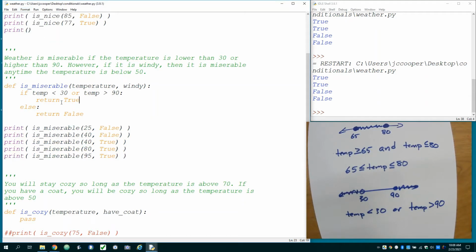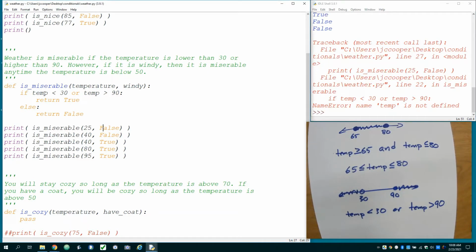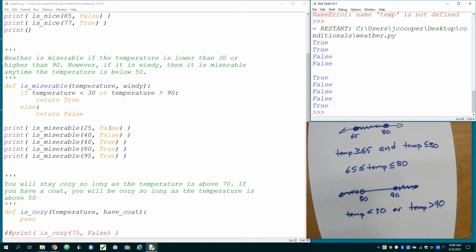Let me uncomment this block of code right here so we can test it out. You can see I haven't dealt with the wind yet. Temperature is my variable name. So that's a miserable day. This is not a miserable day, so that's right. The temperature is okay, but it's windy, so it should be true. And this one is not a miserable day, so that's fine. 80 and windy is fine, and 95 is too hot, so that should be true. So we have this one case where we have to worry about the wind.